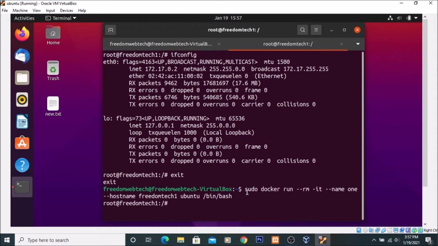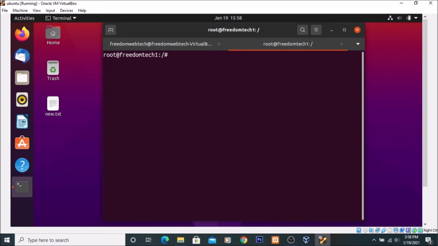So this is the command: sudo docker run --rm -it --name 1, where 1 is the name for the container, then the host name, the image, and /bin/bash. Okay, so we have the one container. Again, if we want to run the command to update the repository and install the package net-tools, it will basically install the ifconfig command.